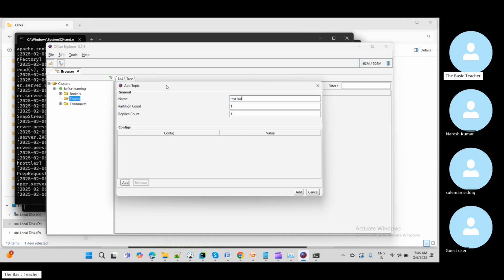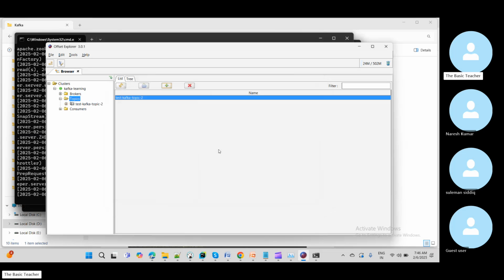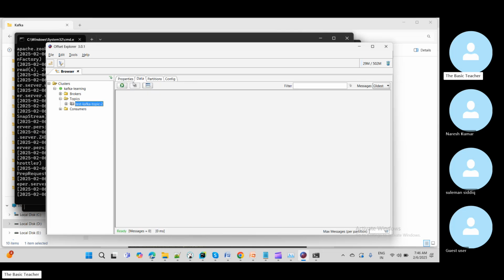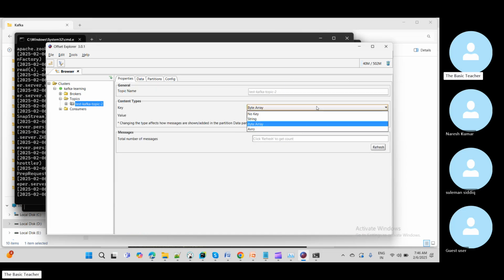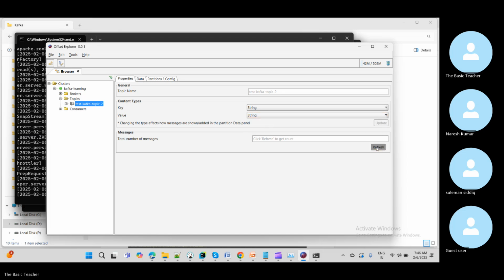Test Kafka topic. We had named it 2, right? So make it and then 4. It is done. As of now, it is having no data. It should, but let's check it. Data, there is no data. And properties, as of now, this is byte array. So let's make it string. As of now, we have no data, but I'm just updating it. And count is 0. Here you can see.